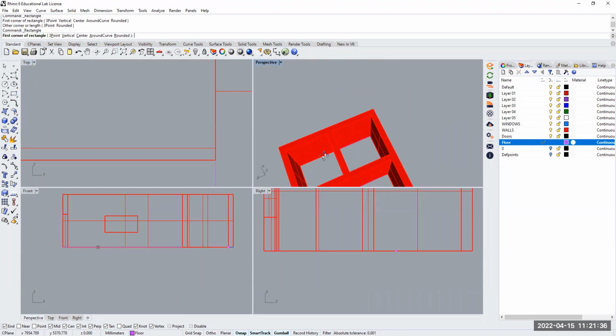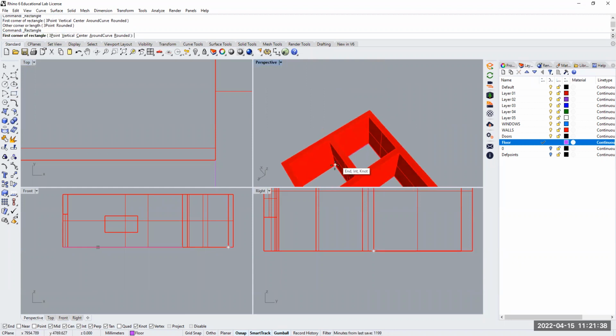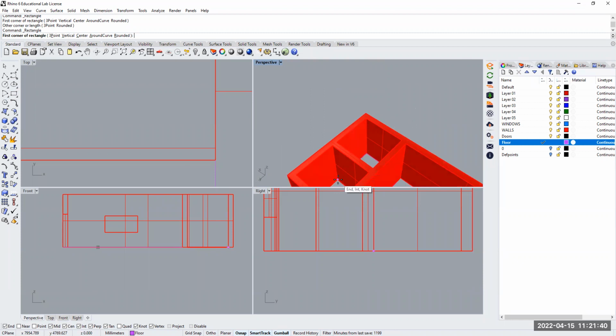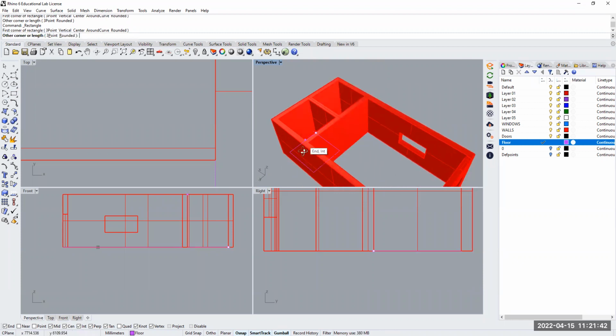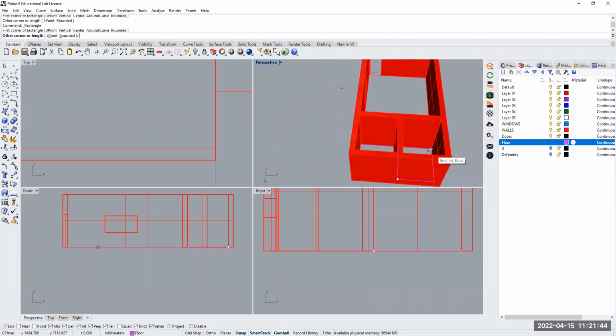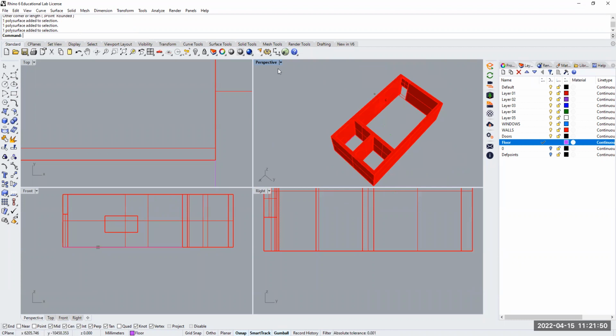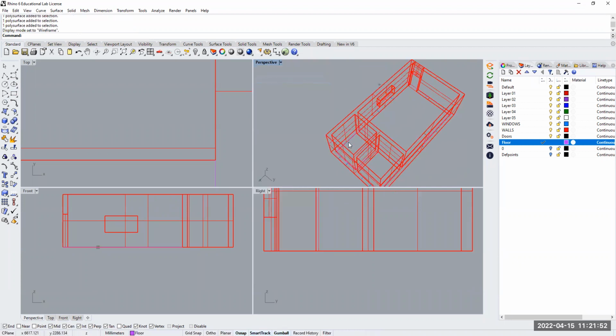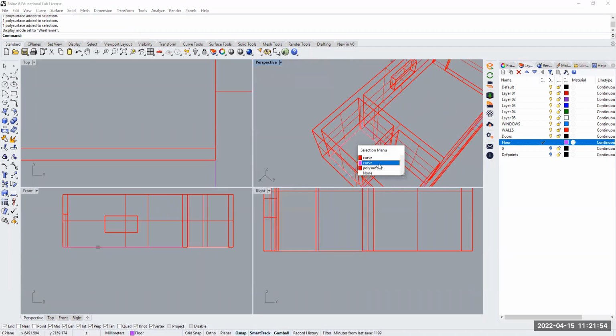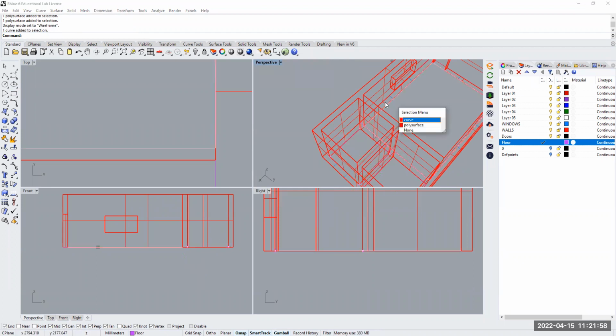And finally, I'm going to go with this. Right here. Now I have these curves. Let's just keep the wireframe. I have these curves here, just to make sure that I have them in the correct places.